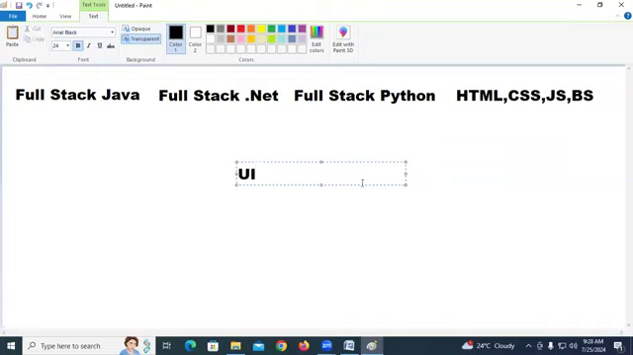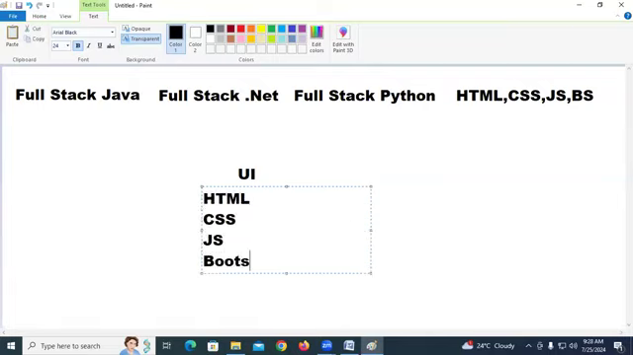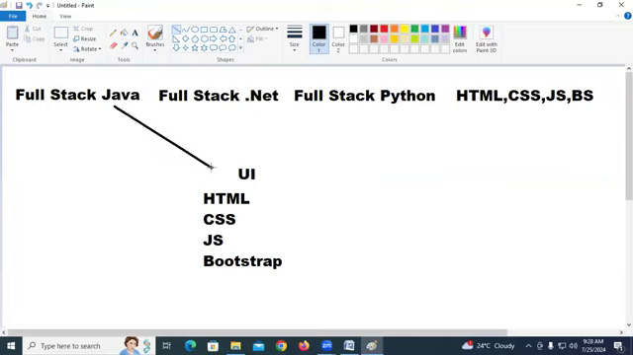In this UI, you are learning HTML, CSS, JavaScript, and Bootstrap. It is common for full stack Java, full stack .NET, and full stack Python. But full stack Java may have React, full stack .NET may have React, and full stack Python may have AngularJS. So it might be different. If you want to join only HTML, CSS, JavaScript, you can join, even with Bootstrap.